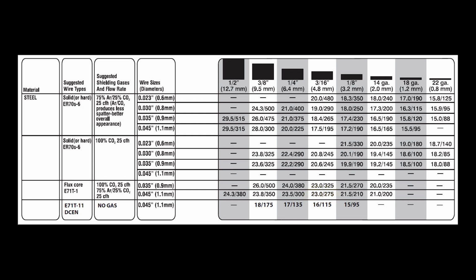If I was welding any sort of thin tubing or something that was 1/8 inch or less, then again, I would jump down another column, all staying in the same row of the 045 E71T1 flux cord wire. Just remember, these are just a guideline to get started with. You can always tweak your settings.